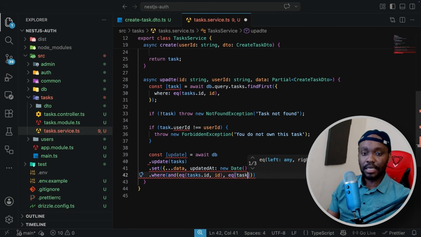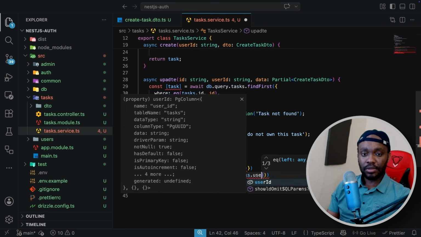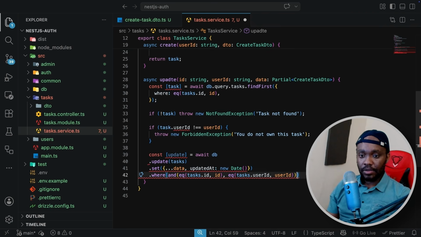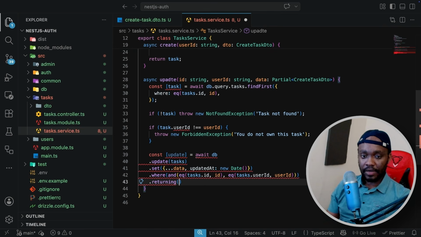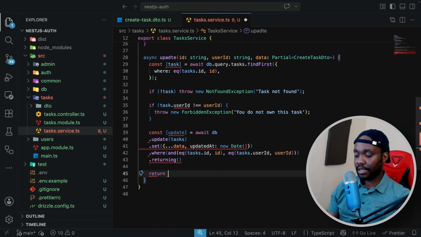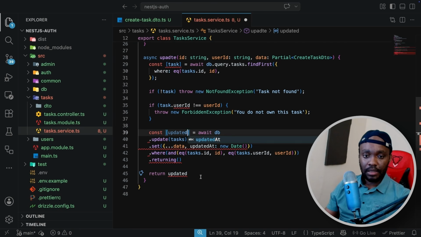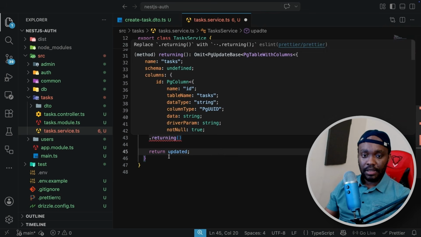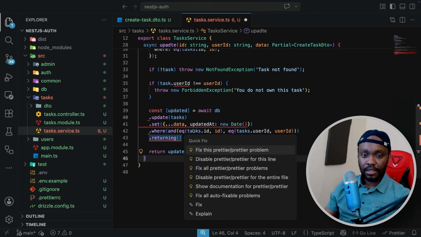So remember, ID as well as userId is going to be passed over to this service from the controller. So if everything is fine and good, we're going to have .returning, and then we're going to return the updated tag here. So return updated like this. All right, so let me fix this error that we have over here real quick.